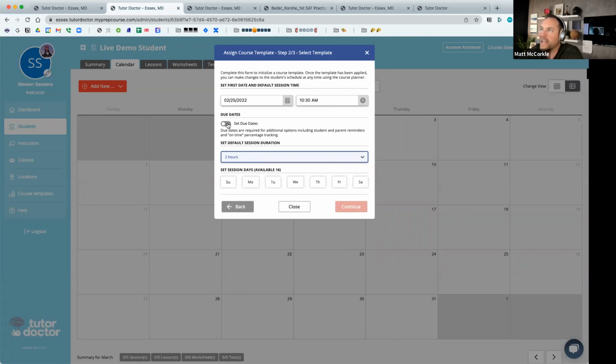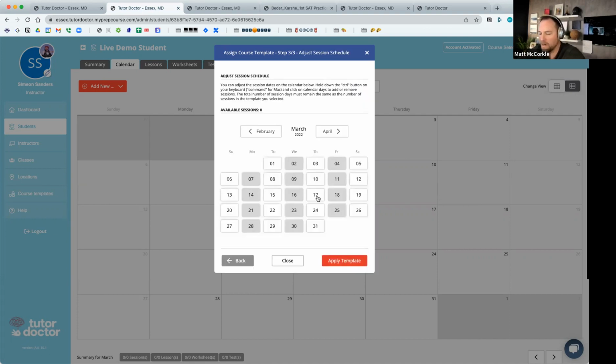I'm going to go ahead and automatically set the due dates, which means that everything that shows up on one of these days, I'm going to make it a Monday, Wednesday, Friday class. Everything that shows up on Monday will be due on Wednesday, and so on. I can edit all that later, but for our purposes, that's a really good start. I also can make exceptions to that schedule.